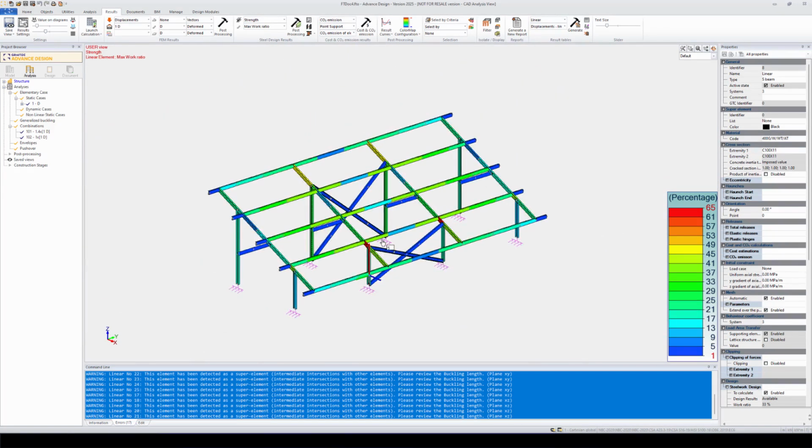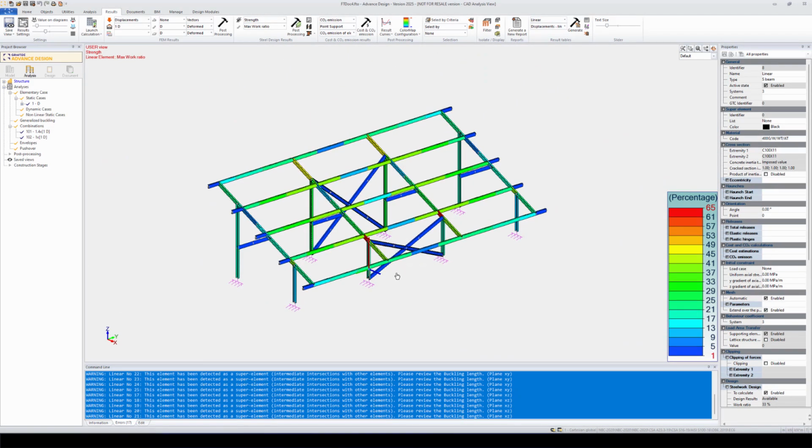Okay, great. So yeah, that was an overview of how you can analyze and design these types of structures very fast in Advanced Design. So let's go back to our slides.